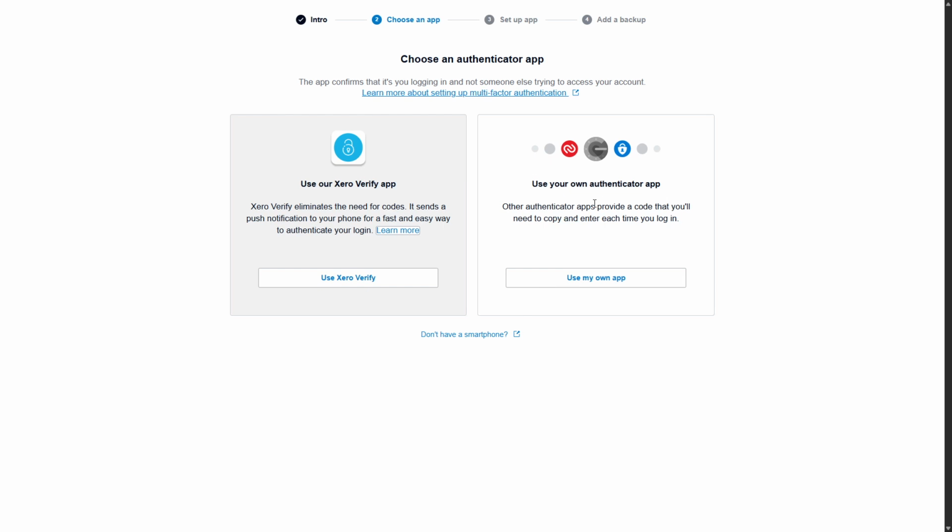The app should recognize the code instantly, and you'll see your Xero account added to the list of accounts in your Authenticator app. And there you have it. You've successfully connected your Xero account to your new device.